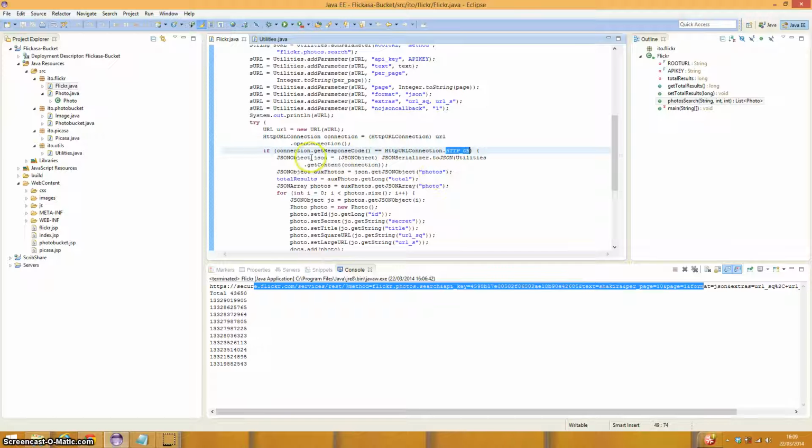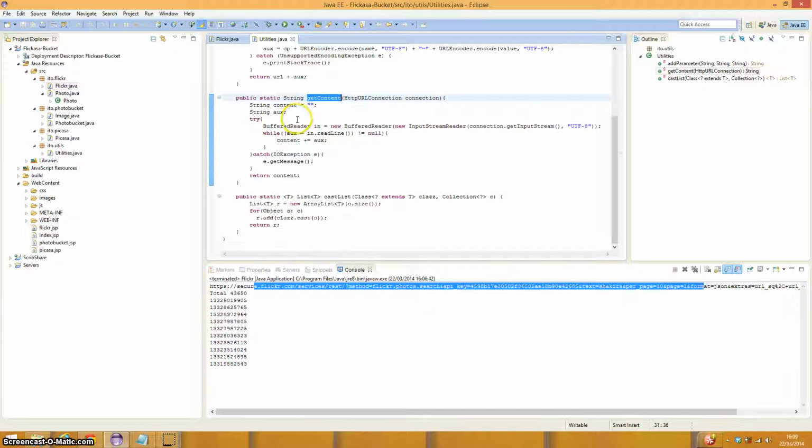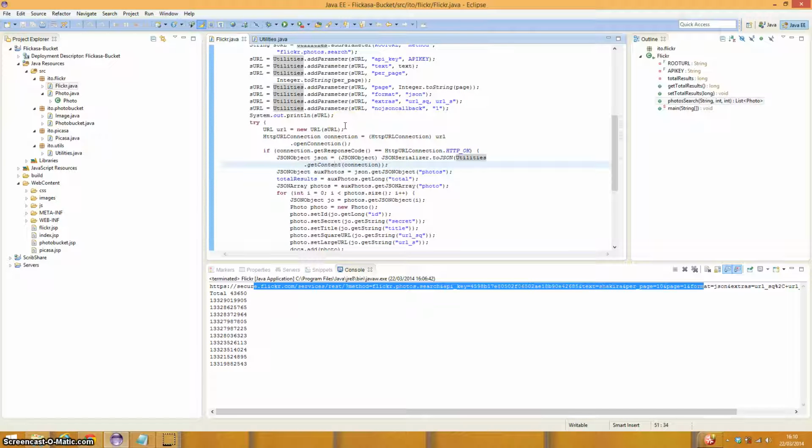And we have to create a JSON object because we are going to manage all the data with JSON. So we use the JSON serializer class from the connection. We're using the utilities getContent method, which basically creates a buffer and reads all the data from this buffer in UTF-8 charset and adds it to a string. So from this we create the serializer to JSON, and we create a JSON object that holds the photos.